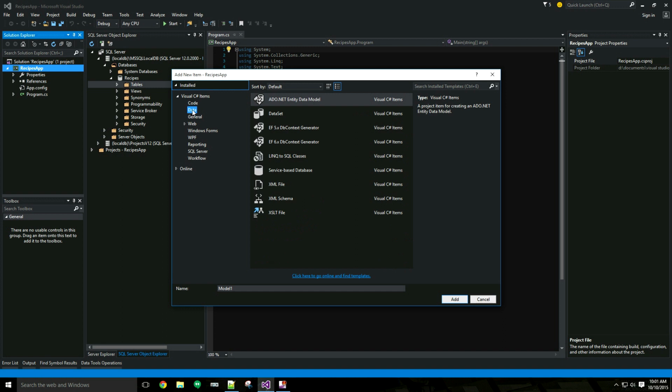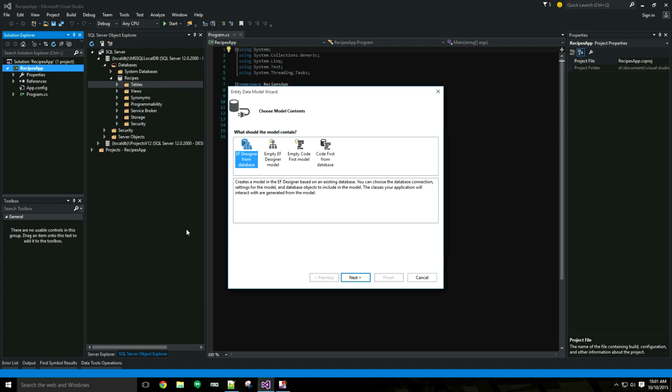And I'm going to choose, under data, the ADO.NET Entity Data Model. And this is where all the magic happens, and Entity Framework will generate the classes we need to code against our database. And I'm going to call it the Recipes Model. Here it's essentially asking us, how do you want to use Entity Framework? And I'll cover the other approaches, like Code First and Model First, in separate videos. But here I want to use the From Database approach, because we already have our database.